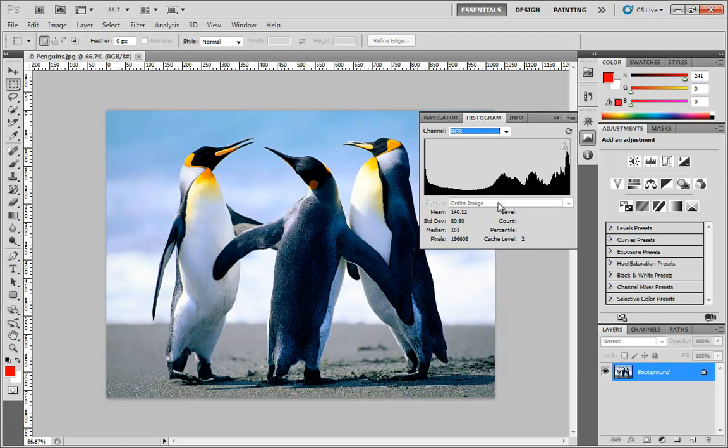Now down from here we have a source drop-down. That's not going to do us any good for the moment, so I'm going to skip it and jump down to this little area of data underneath. First off, we have the mean. This is the average intensity value for whatever channel we happen to have active right now. So you'll notice as I switch to different channels, these numbers update.